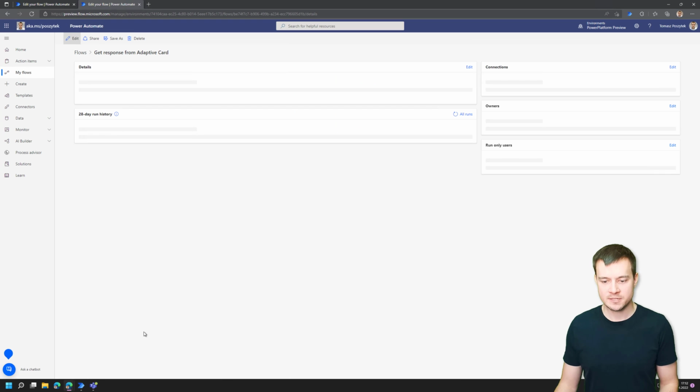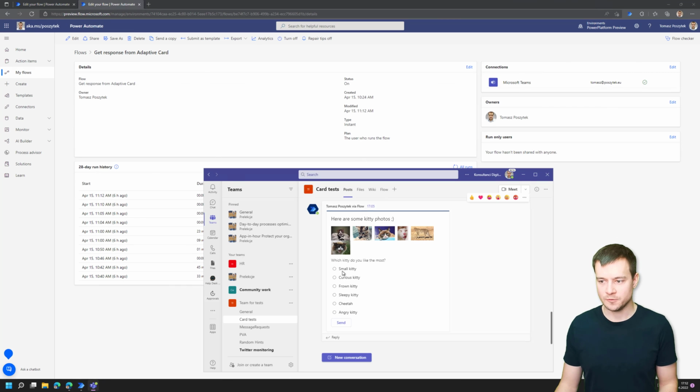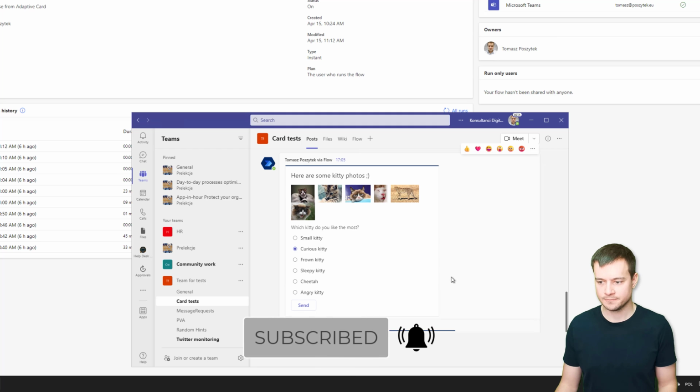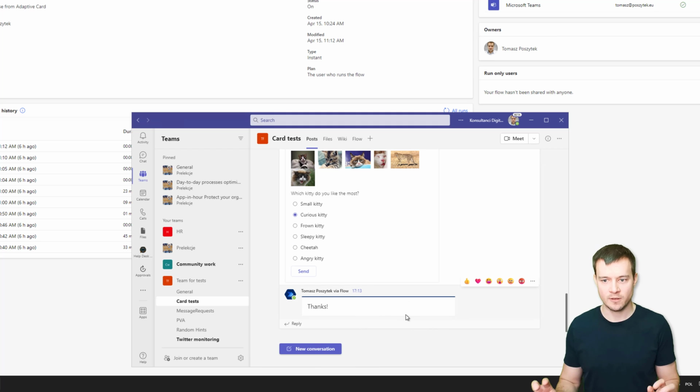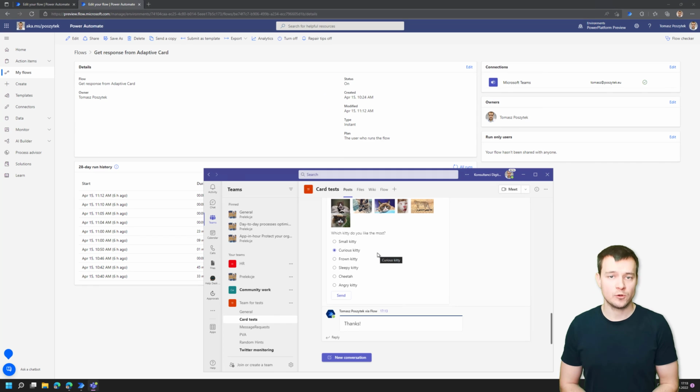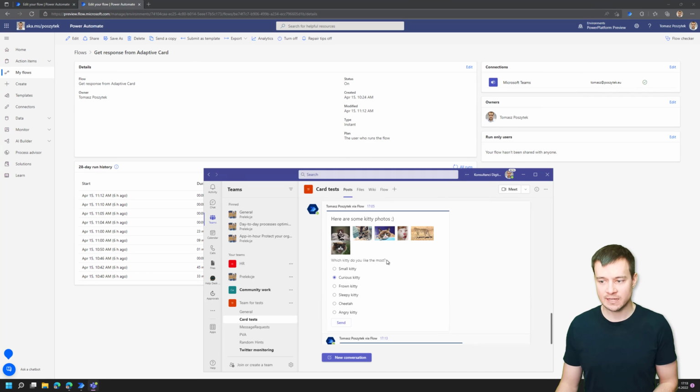And let me just navigate back to my adaptive card, and let's choose, like, Curious Kitty and Send. And then you'll see that just in a moment, I'll be able to see here a response that is sent from the flow that you just saw, right? And there is this small adaptive card sent in return to my request. Now, as mentioned, you are unable, unfortunately, to interact in any way with this adaptive card.